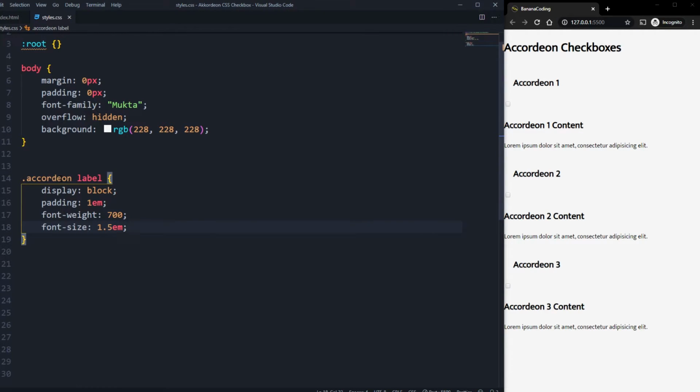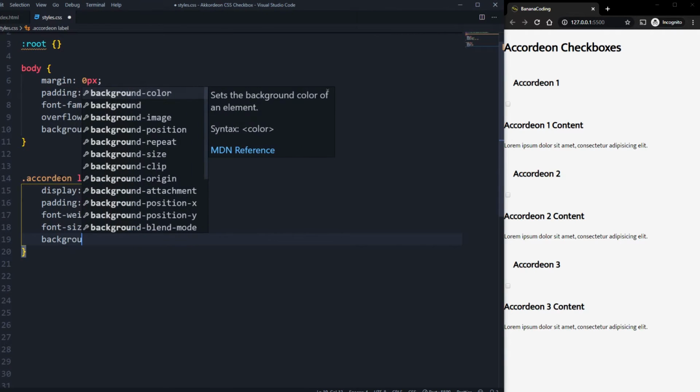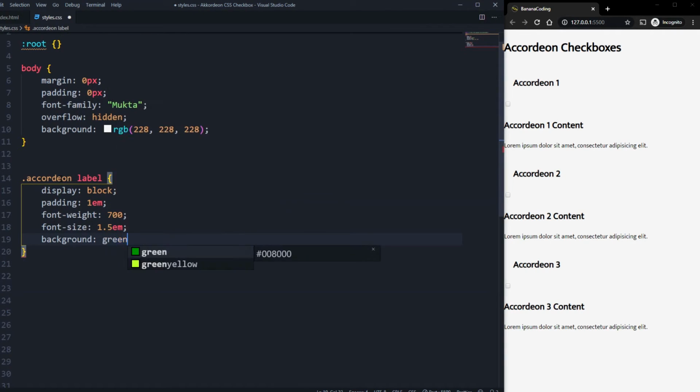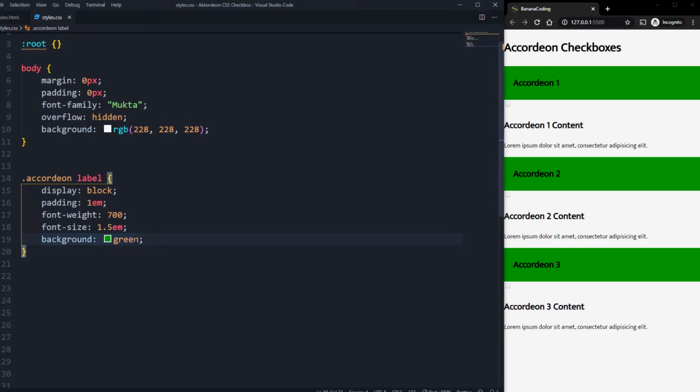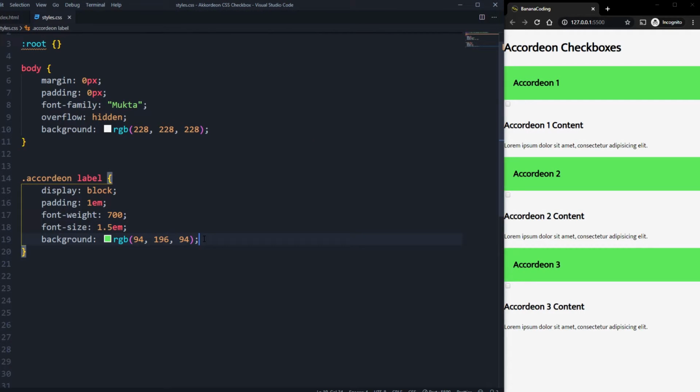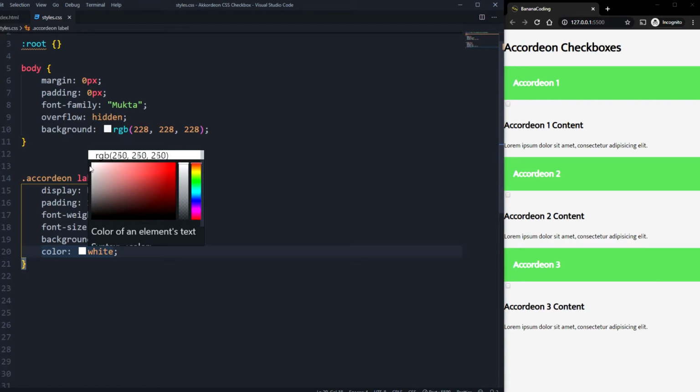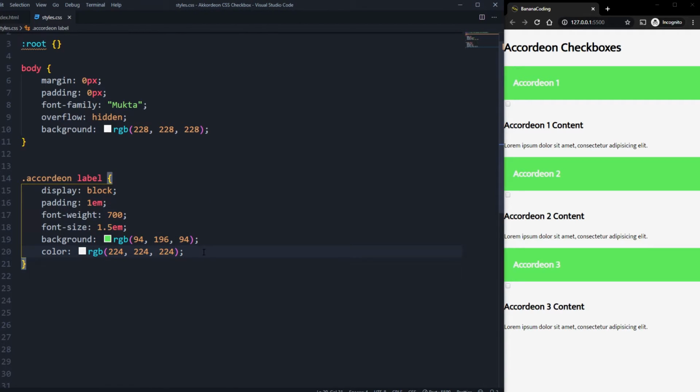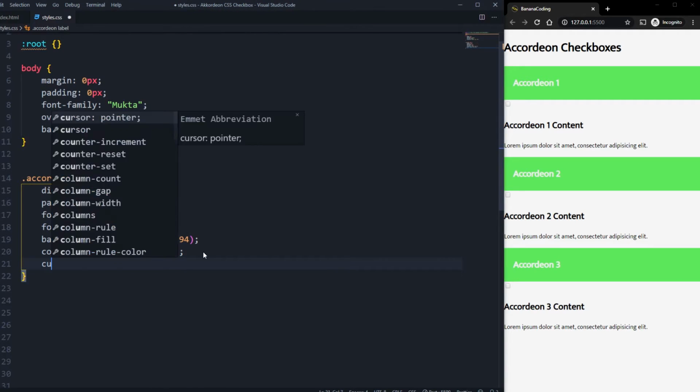And let's say something like, we give it a background. Let's take some green, I don't know, not this green, maybe a lighter green. Let's take this for example. That's really cool. And of course a text color, you're going to take something like white. I think white is a little bit too white. Let's get more something like this here. That's okay. And we're going to of course say cursor will be pointer.